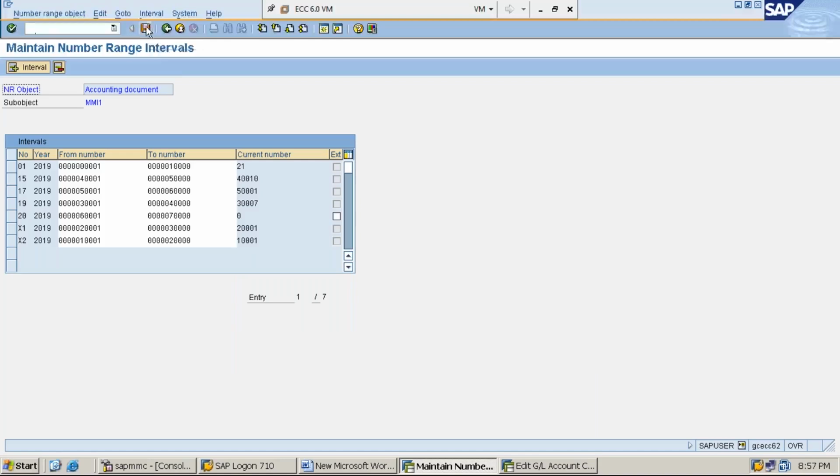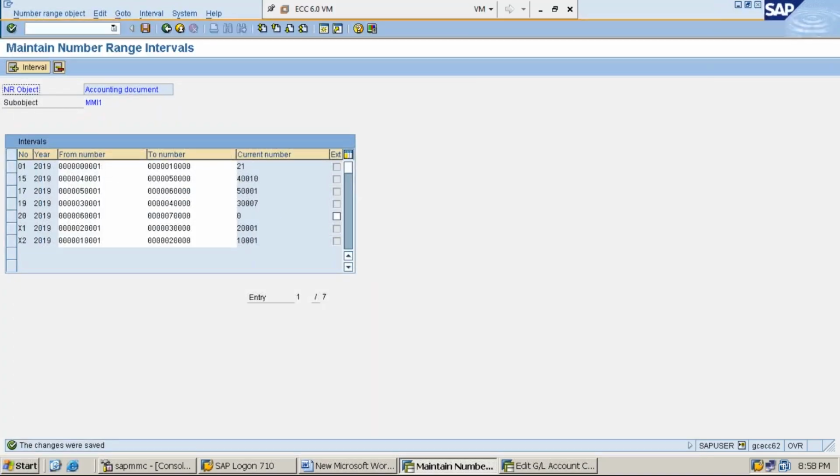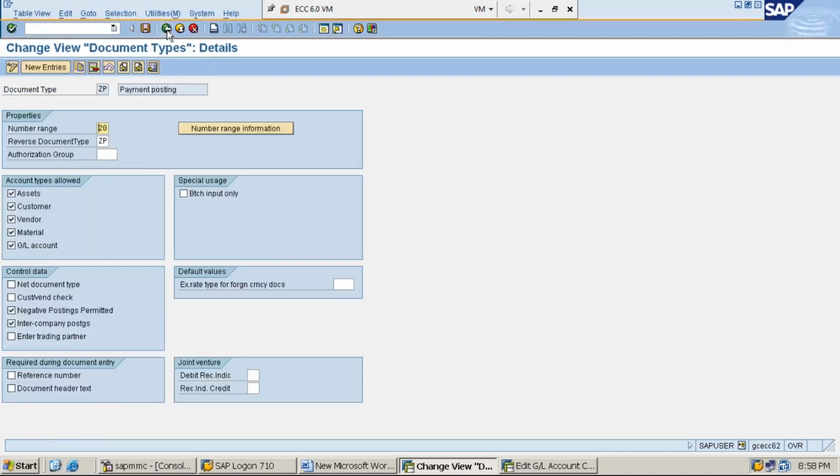Click on save. Ignore the message. Press enter and get the message the changes were saved. Not yet over. Continuation. Click on back icon for 3 times. Number 1, number 2, number 3.